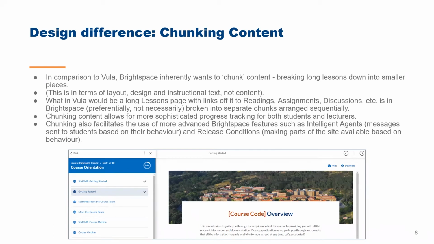And using the chunked approach also facilitates the more advanced Brightspace features. For instance, student progress tracking, things called release conditions, which is a much more advanced version of Vula's requisites tool. So you can make certain parts of the site available only if students have accomplished certain other bits. And you can use things like intelligent agents, which are automated reminders sent out based on student progress.